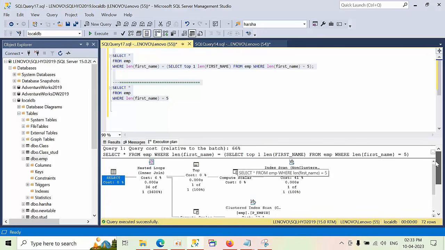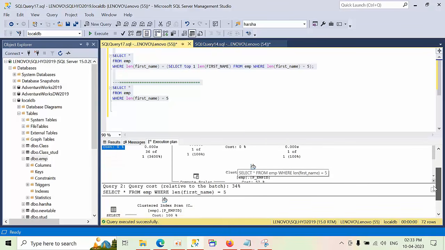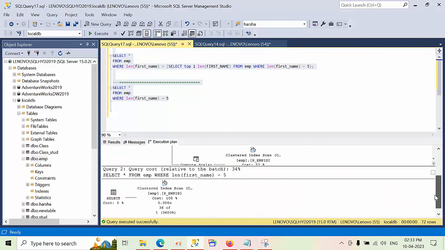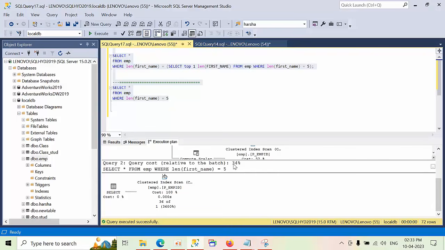Somewhat better, not so much better. We have turned the table scan into an index scan. Compared to a table scan, an index scan is better. Now if you see here, the query cost is 34.